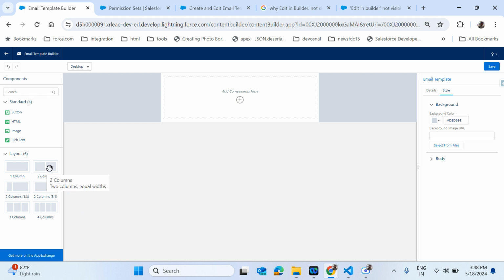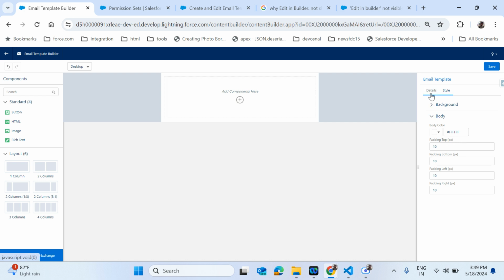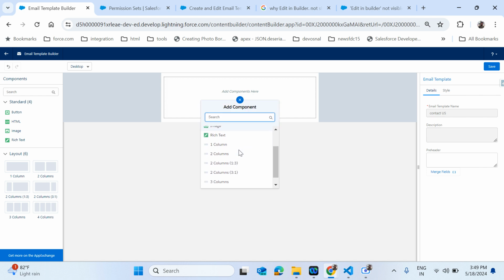So let's assume I'm going with a 2 by 2 layout. For the 2 by 2 layout, we have to select the layout here. I'm just selecting the layout, whichever layout you want, and dividing the column. So first I'll select the two columns. One is 3 by 1.